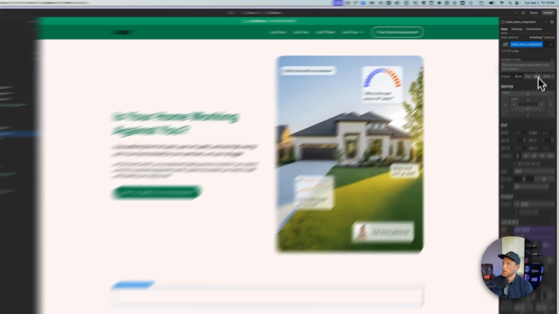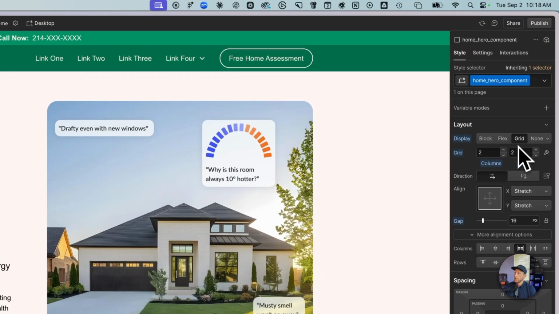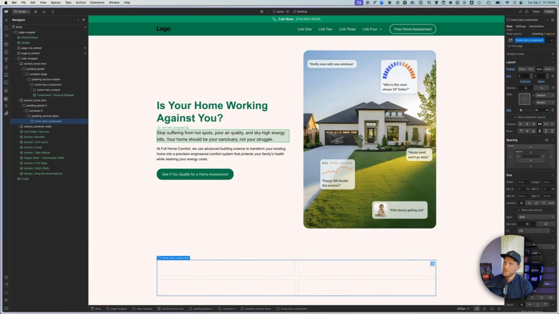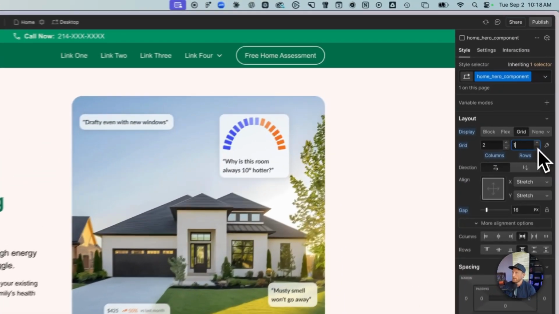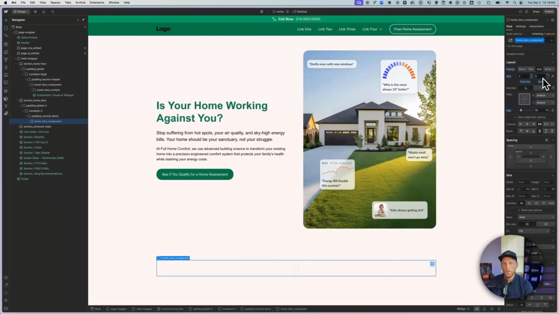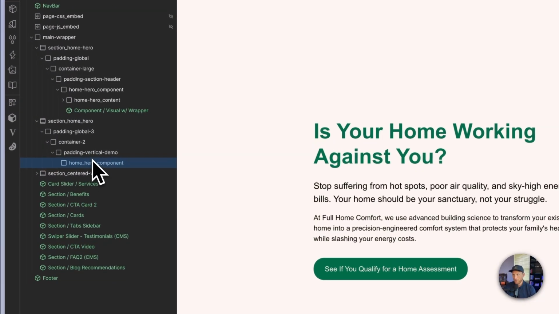So I'm going to click on grid, and immediately you're going to notice it's going to give me 2 columns and 2 rows. Now I don't really need 2 rows, so I'm going to delete that 1 row just by clicking the down button. I'm going to have 2 columns and 1 row at this point. Now I need to create something that is going to contain this content over here. So that's exactly what I'm going to do.